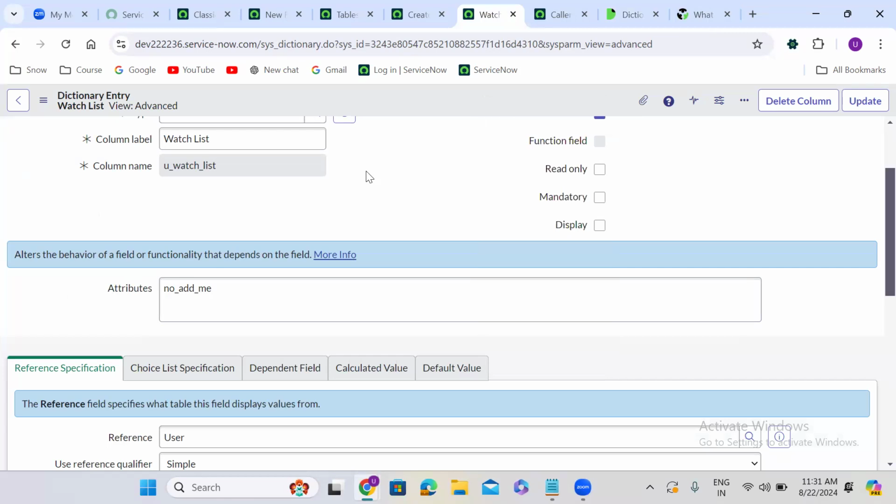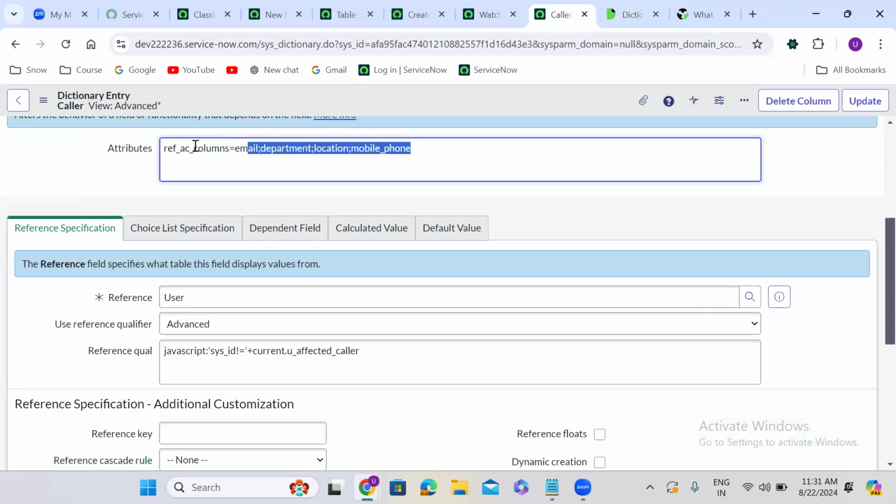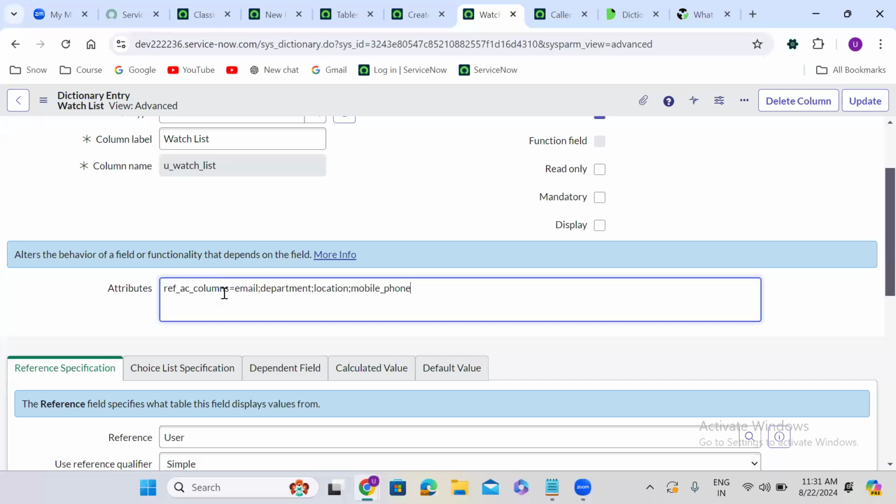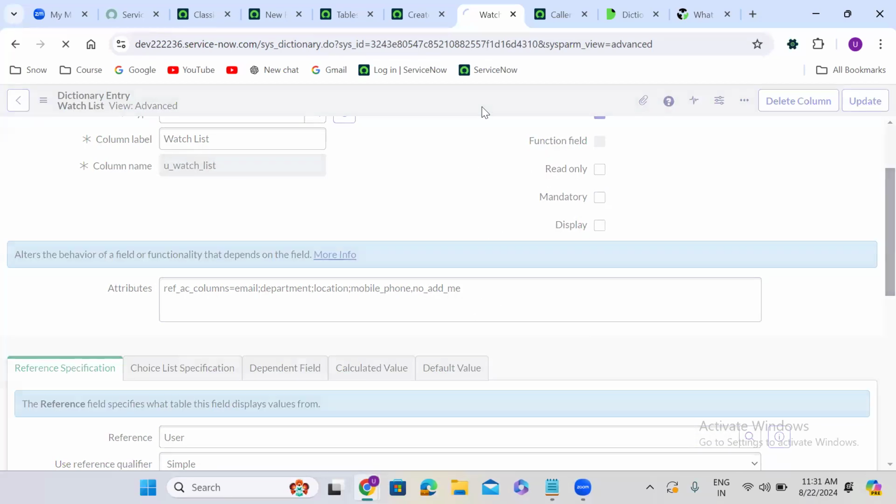If there is already an attribute, see guys, I'm also adding this attribute in the watch list field, because in the watch list field also we are referencing users only, right? There is already an attribute, still I have to remove the add me icon. Use comma separated: no underscore add underscore me. If you have to add an extra attribute, use comma separated. Save this one.